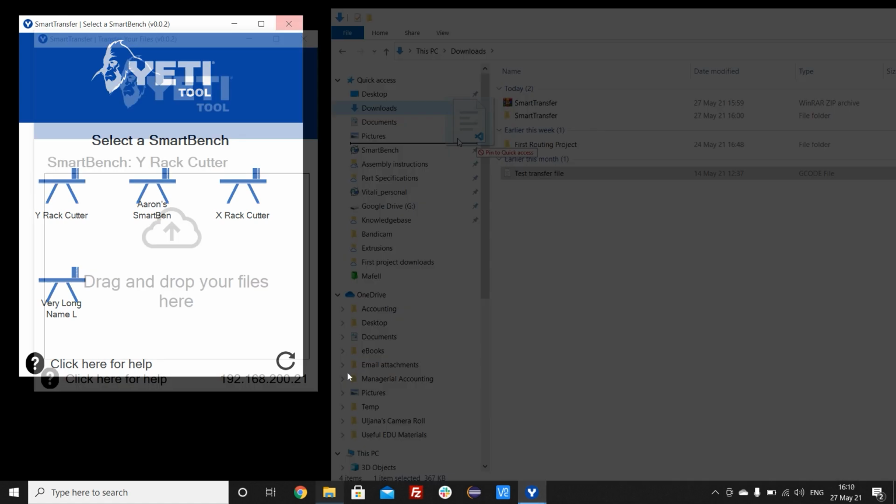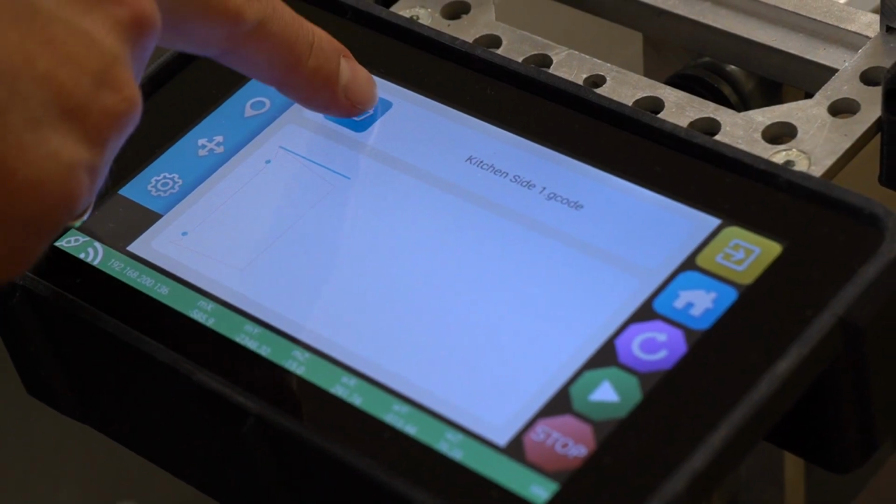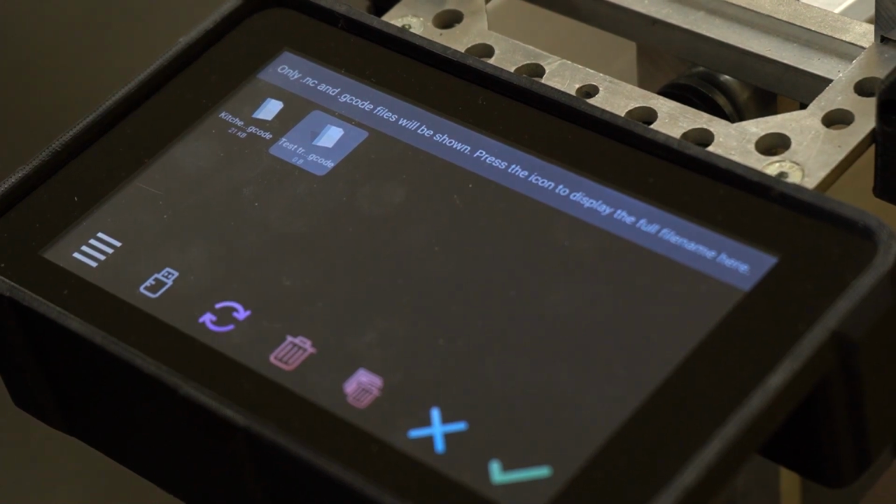Transfer is as easy as dragging and dropping a file into the transfer window. SmartTransfer will then push the file to a SmartBench over your Wi-Fi network, so it's ready for you when you are next at the machine.